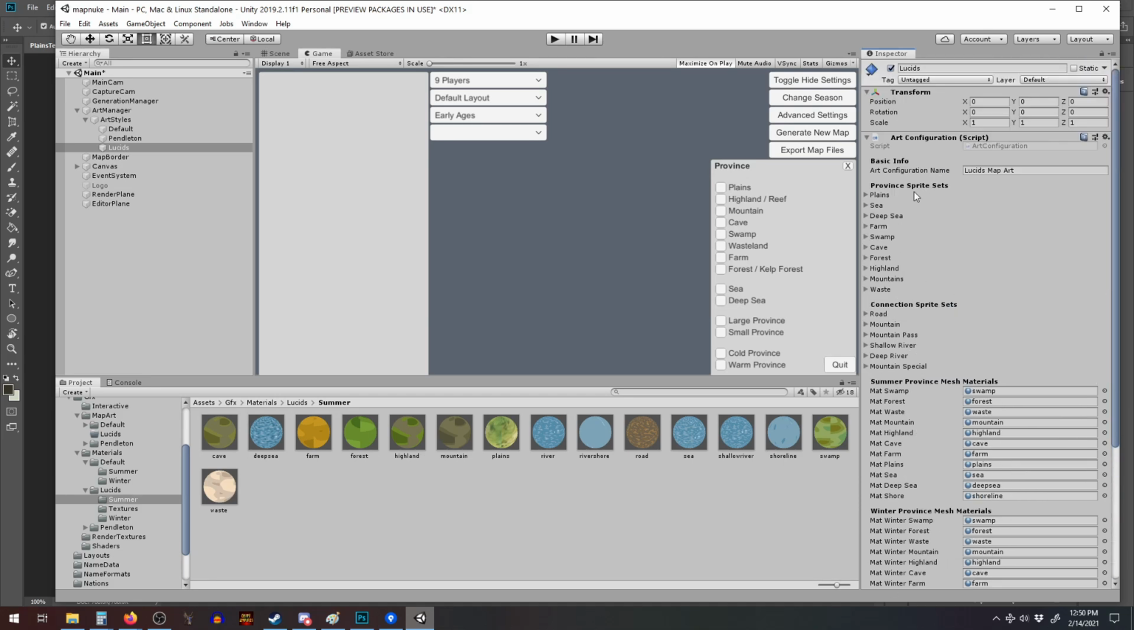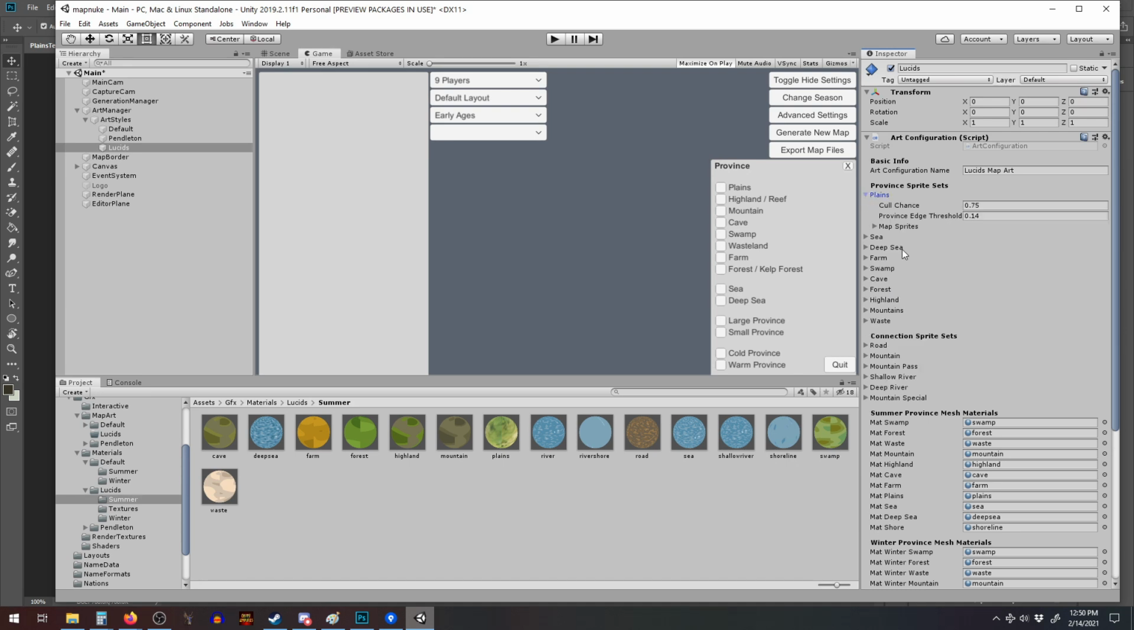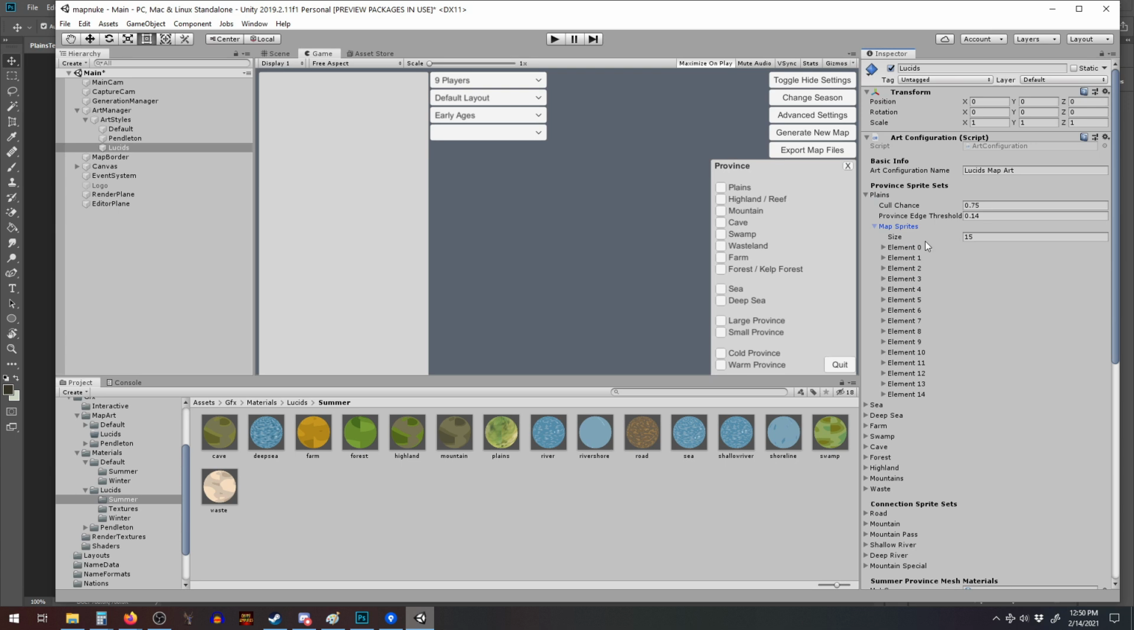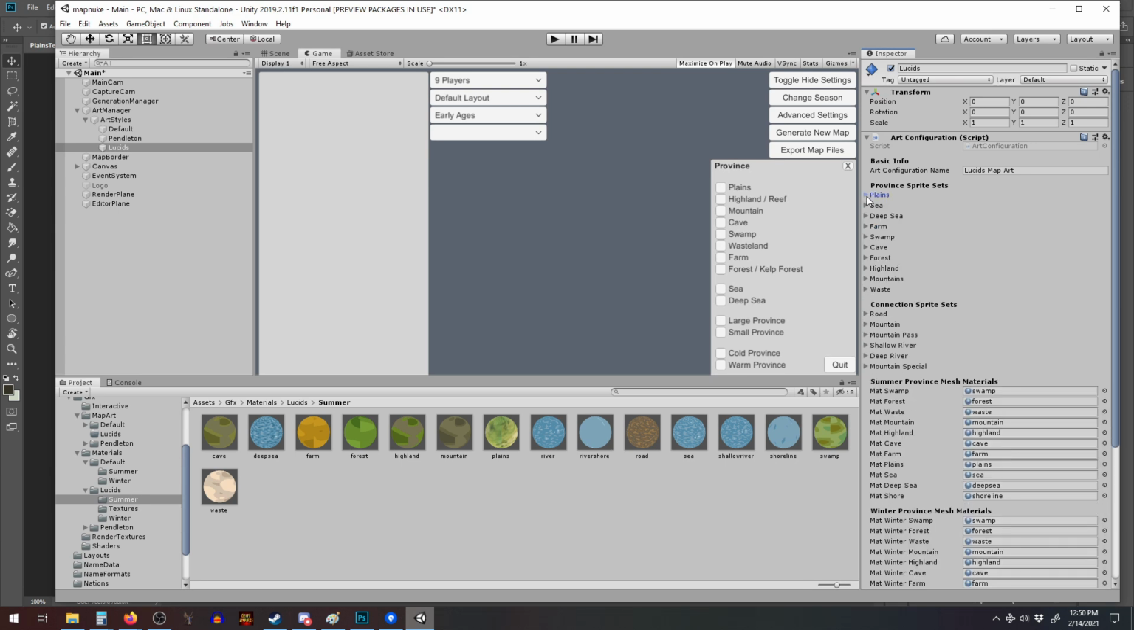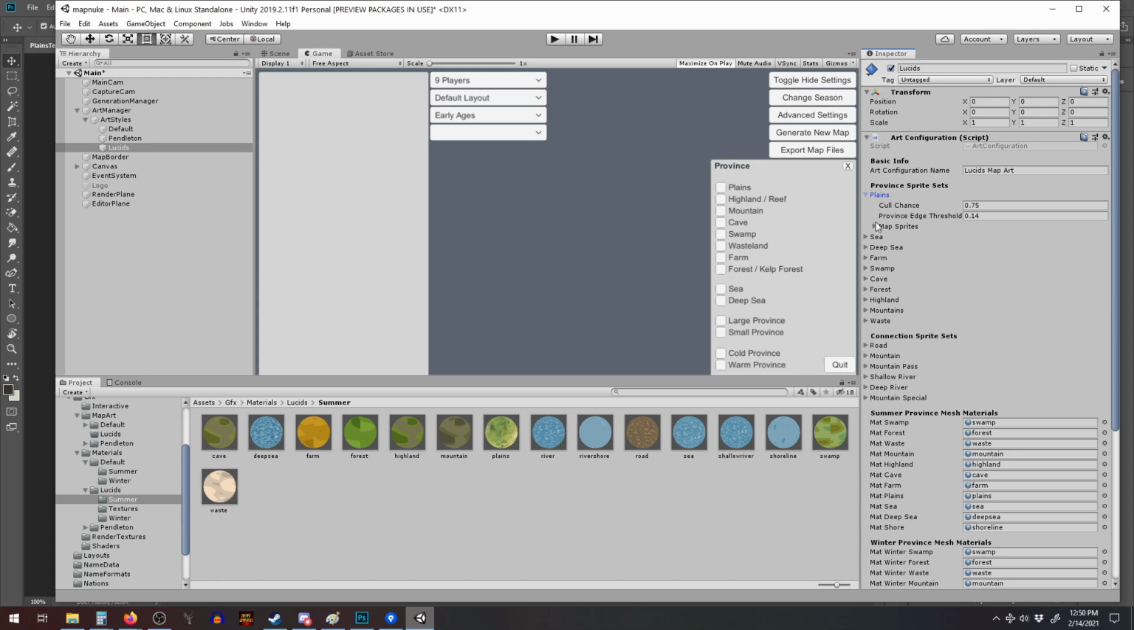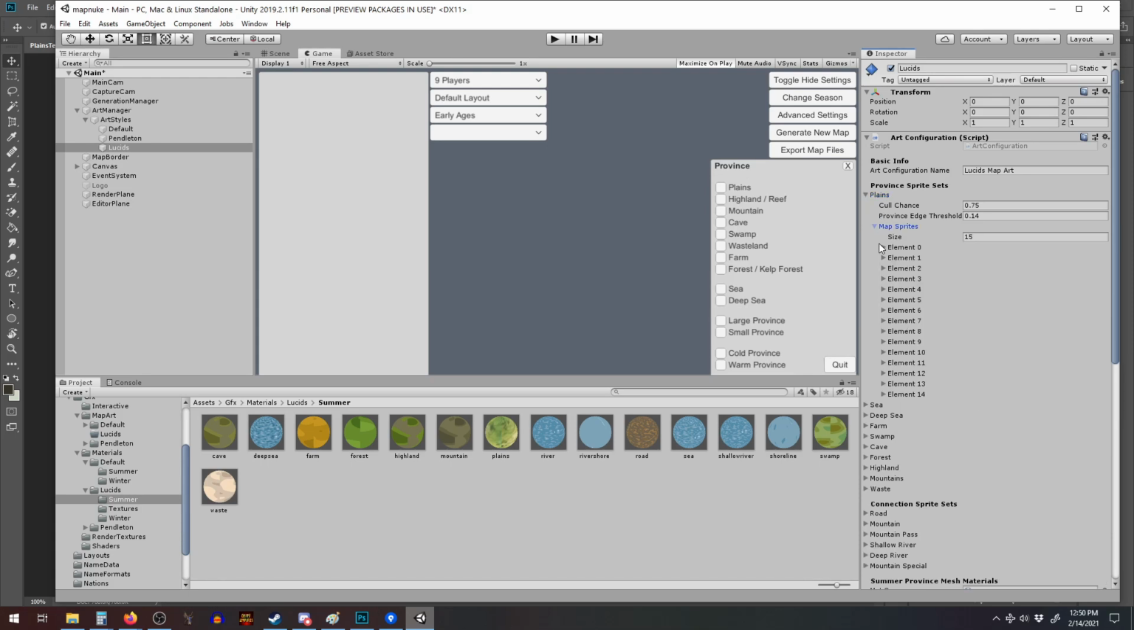And what are we looking at here? We see sprite sets and we see material meshes. What are all these? Yeah, this is the art configuration. It tells MapNuke what kind of sprites to use, what kind of connection sprites to use, what kind of materials to use on all of the generated meshes, and the stuff to use for winter, summer, etc. This is the meat and potatoes of how your art will look when you generate a map. Right. So if we look within plains, these are the sprites, which are all the little doodads that are sprinkled on top of the plains texture.